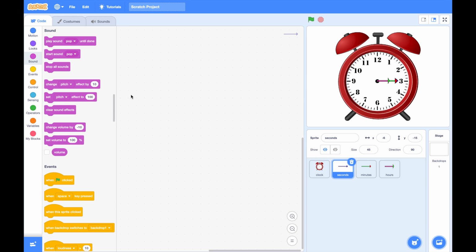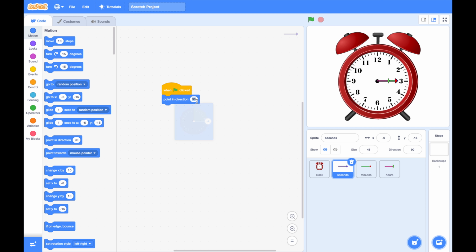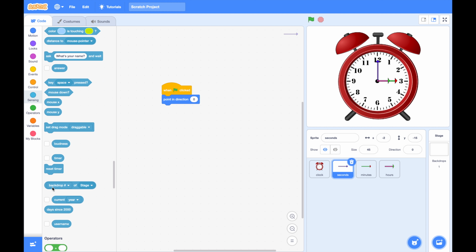Okay, so how are we going to do that? When flag is clicked, the most important thing, set the direction to 0. Okay, so let's see. Our seconds needle is pointing to almost 12. So let's fix that. That's a bit better. First, we are going to read the system time. We go to sensing, and if you notice, we have this current year block. Okay, so we are going to use that. Okay, and we are going to choose seconds from here.